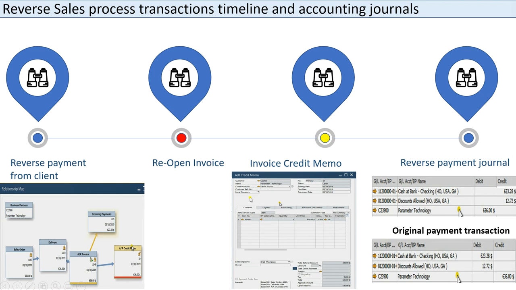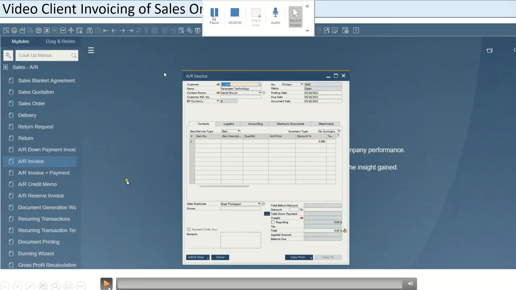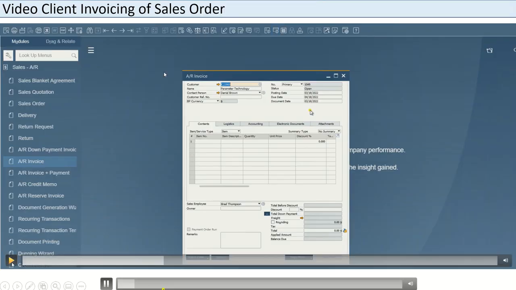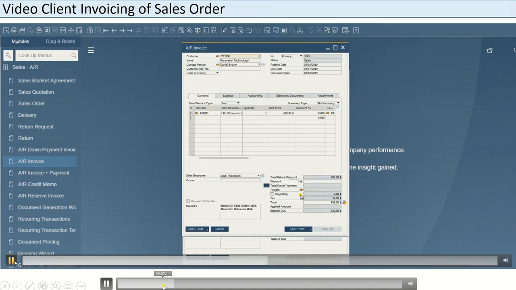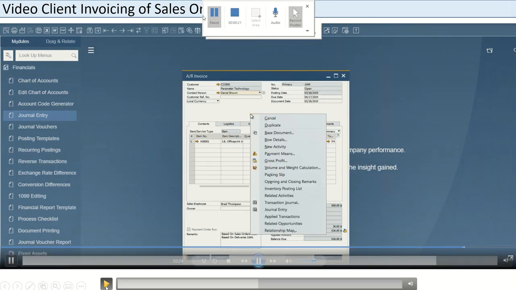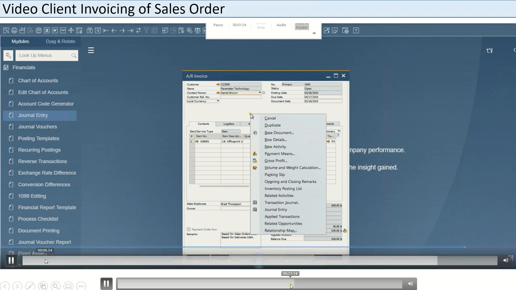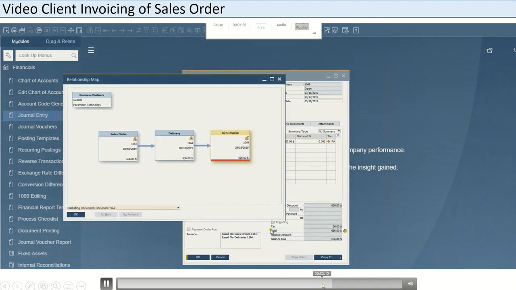and how we make a reversal of all these transactions by issuing an invoice credit memo, and the goods return from the client when we have to delete the invoice. For example, we are going to see here step by step how we create an invoice to the client, how we execute this, and how it is affecting all the journals, and also what the relationship map looks like after we create all these from the sales order, the delivery, and the invoice that we just created.